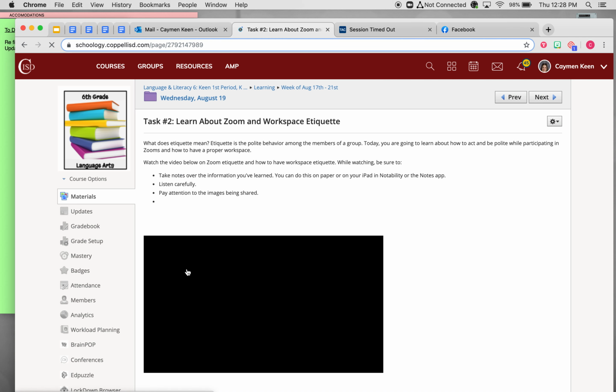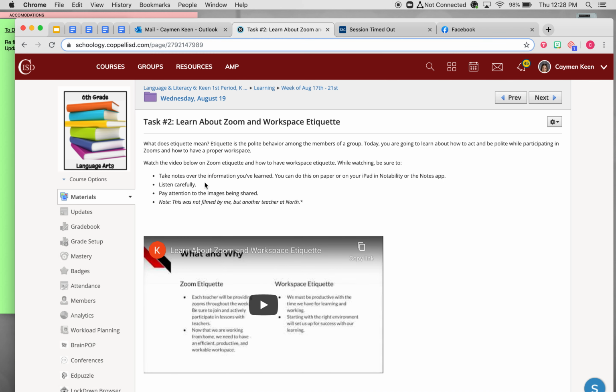Now the school wants us to do some learning about Zoom in your workspace. So when you click on task two, learn about Zoom and workspace etiquette, you are gonna go through and do this. It says, what does etiquette mean? Etiquette is the polite behavior among the members of a group.